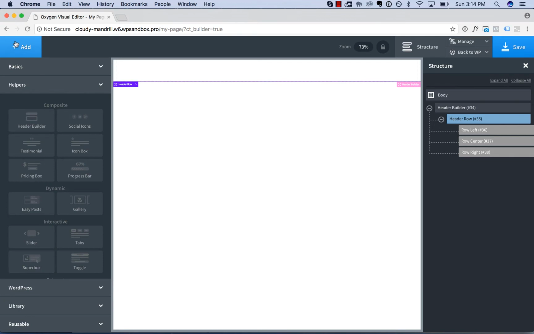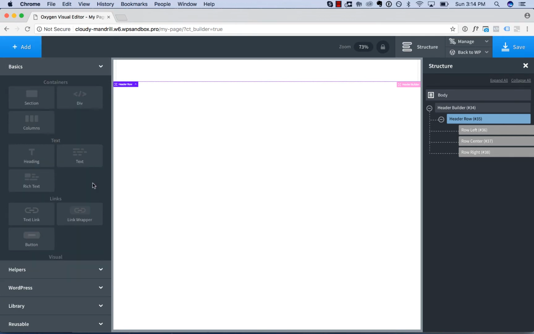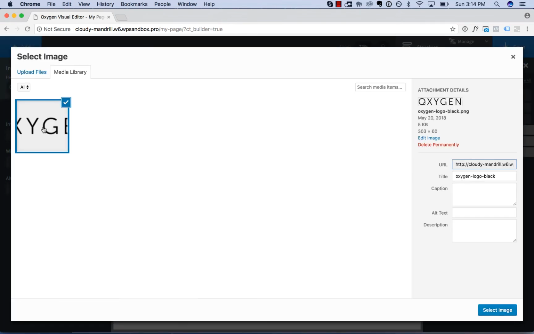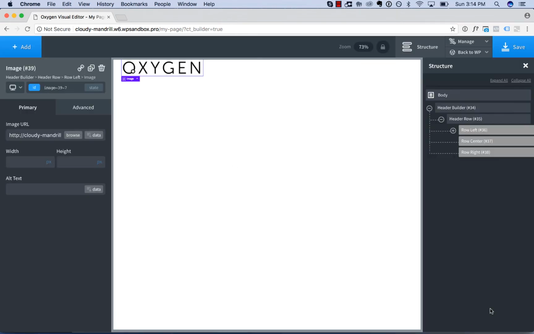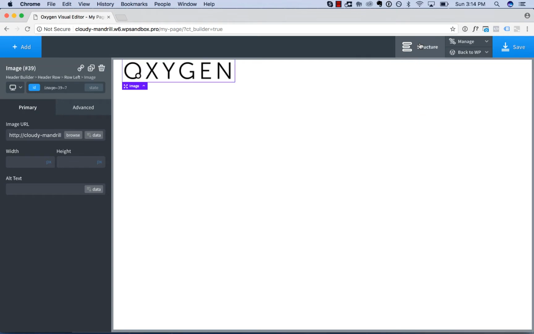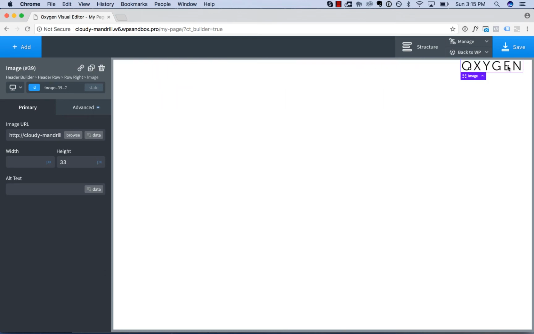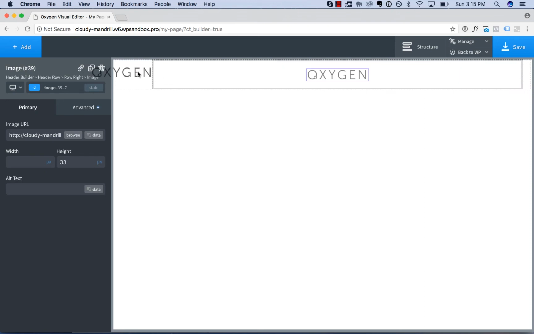So let's go ahead and add a logo to our header. So add basics, image, and I'll click browse and choose my already uploaded logo. Let's close the structure panel just so I can see it in full size. Let's set the height of this logo to 33. And now to position the logo in the header, you simply drag it. If you want it in the center, drag it to the center. You want it in the right, drag it to the right. You want it on the left, drag it to the left.